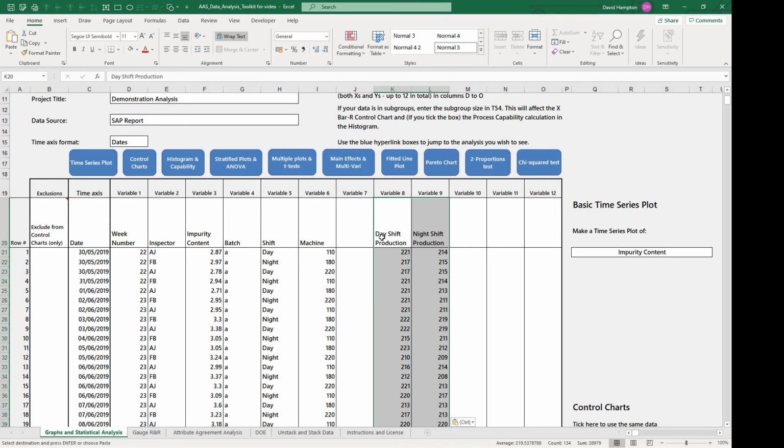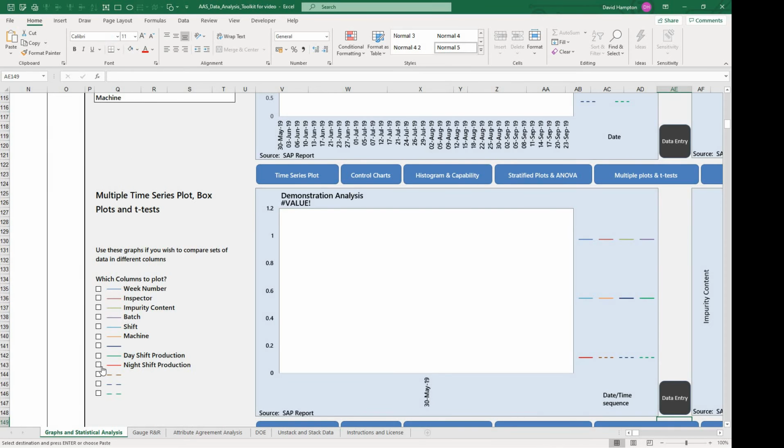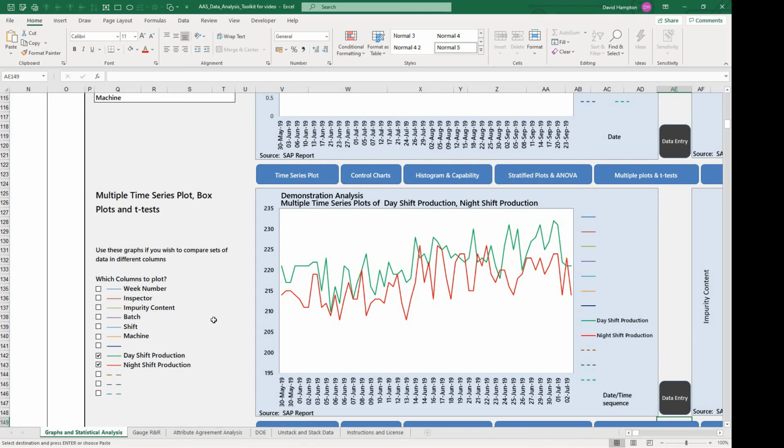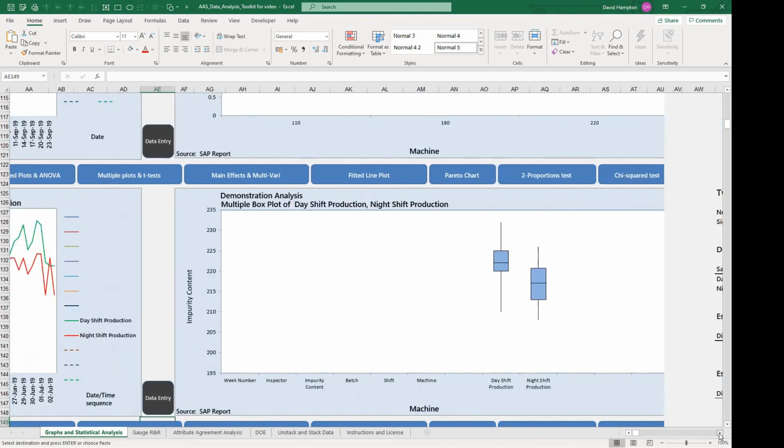Now this is going to be used with multiple plots because the variable data is in more than one column. So I'll click that, and I'll now select the 2 columns that I want. It's slightly different here. You have to tick the boxes that you want to select. And now we can see the data spread out over time.